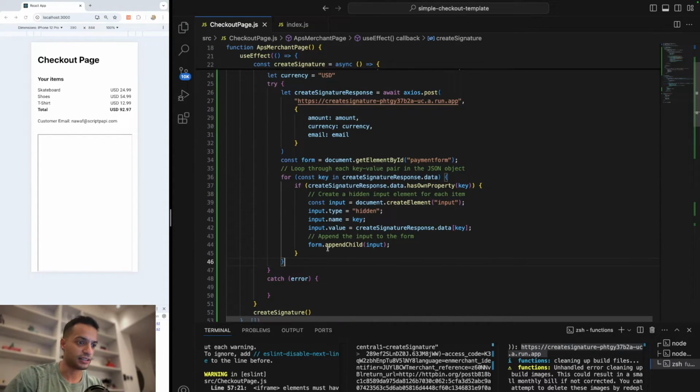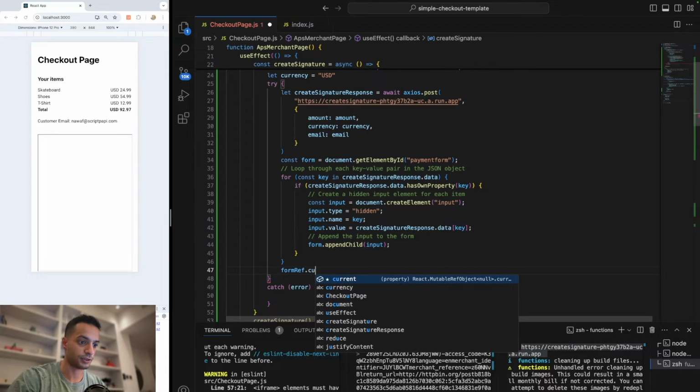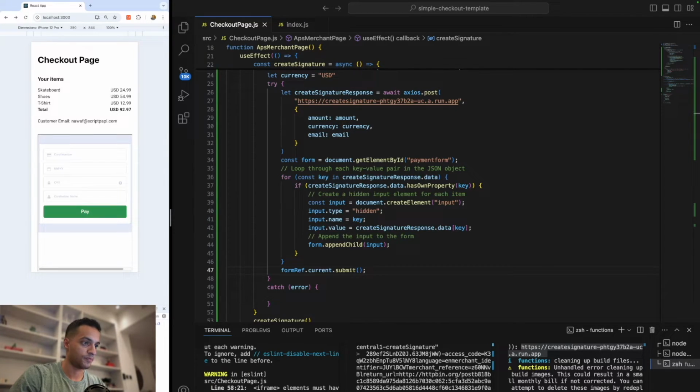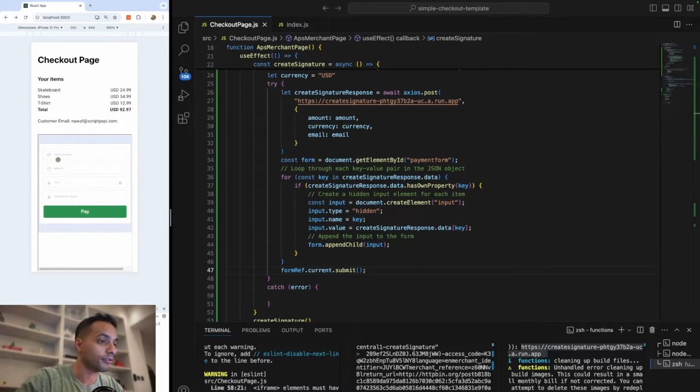Now, everything is set. I just need to make the form click itself using the reference that I created. So, form ref current submit, like this. There you go. It worked. It worked. So now the form is showing.